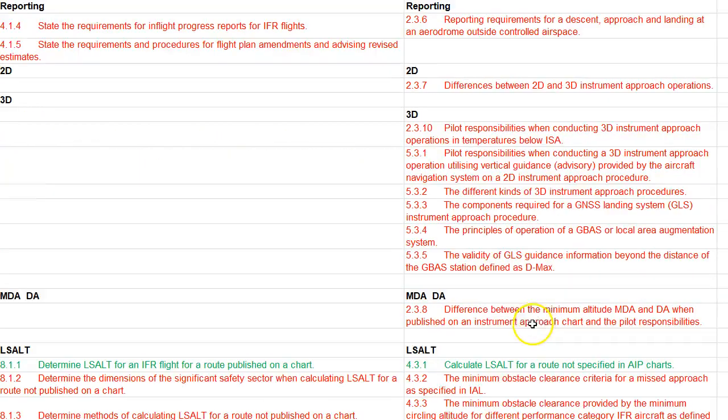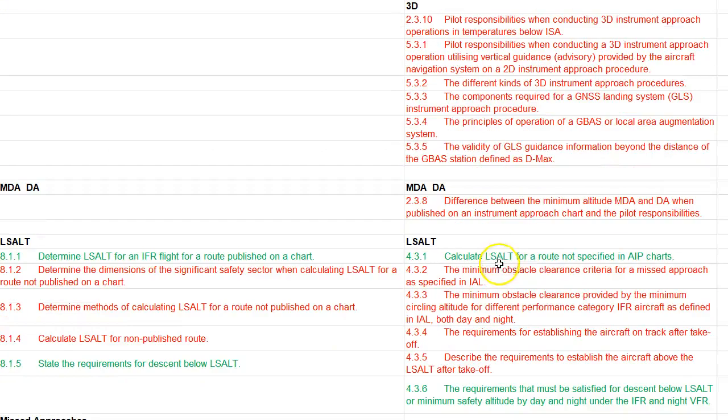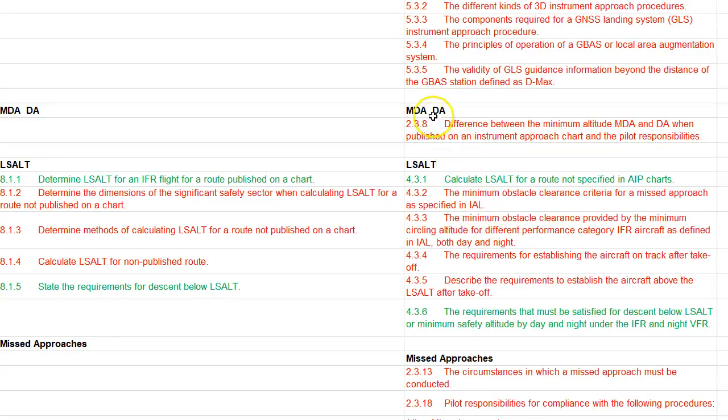State the requirements for in-flight progress reporting, procedures for flight plan amendments, and over there they've got some reporting as well. Now, this is where IREX gets a lot harder. They go into the difference between 2D and 3D approaches, and then IREX covers all your 3D approaches. IREX also has a section on your MDA and your DA.